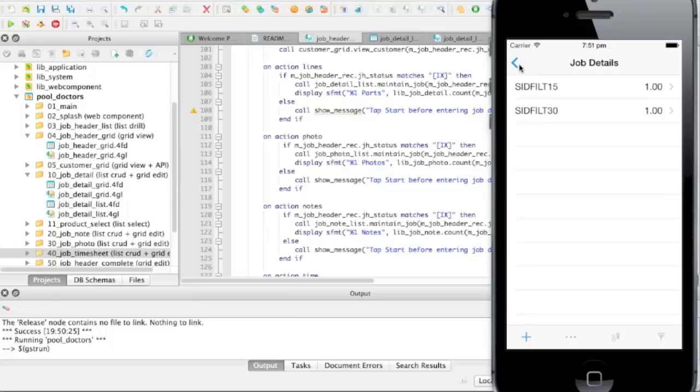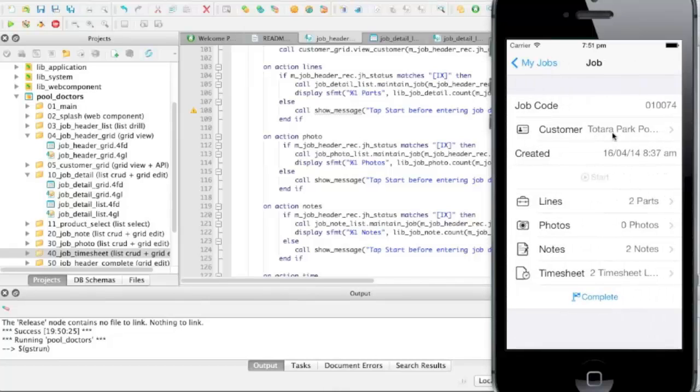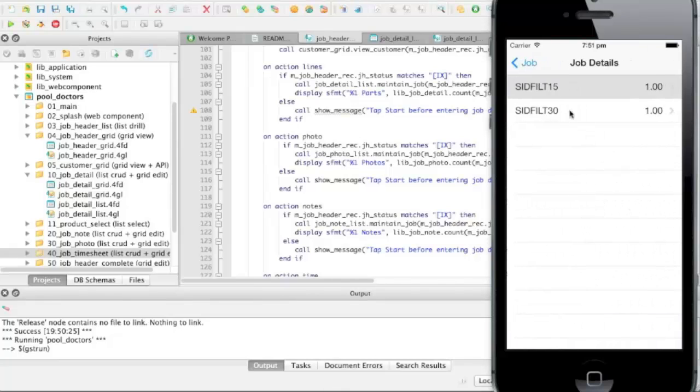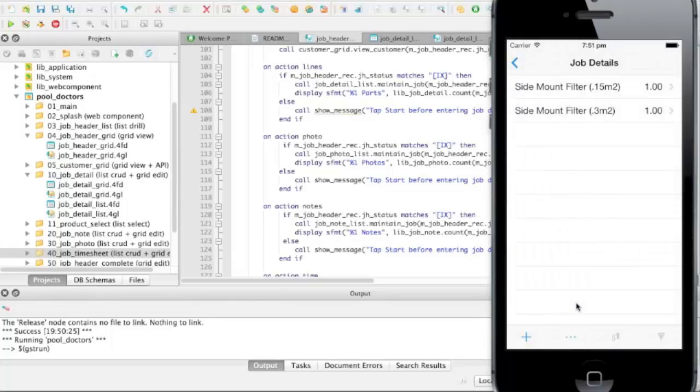So this list grid, what I call the list grid pattern, is very similar to the list drill pattern we saw earlier. So with our lists, we saw earlier, we can change the value, change the order, filter the values. Depending on the data, we can do the same thing with each of these CRUD list patterns. So in the list of job details, we can control whether we display the product code or the product description.